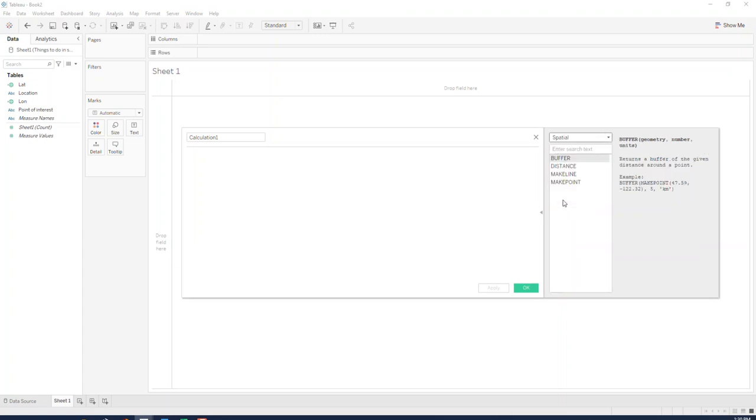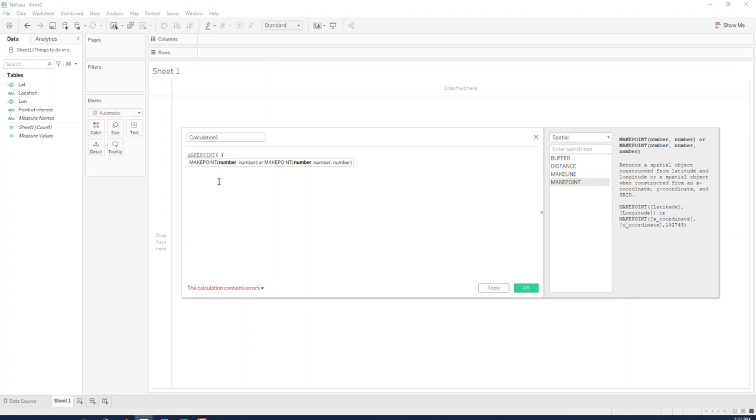There are 4 calculations listed here. The first one we're actually going to use is Make Point. Like I mentioned before, it will give you a description of what that calculation does, and also give you an example of how you can use it. So I'm going to double click on it, and it should pop up in the window over here, and it will also give you suggestions of how to use the calculation correctly.